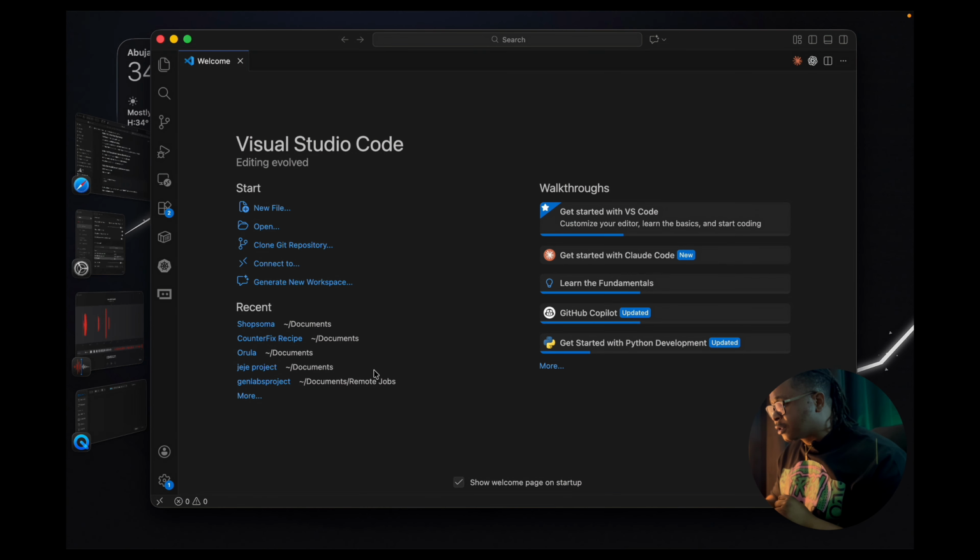So first things first, we are going to learn the easiest way to go about this. Let's start by getting your computer set up with the tools that you need to actually achieve what we need to achieve right now. The first tool you need is VS Code. VS Code is an IDE.